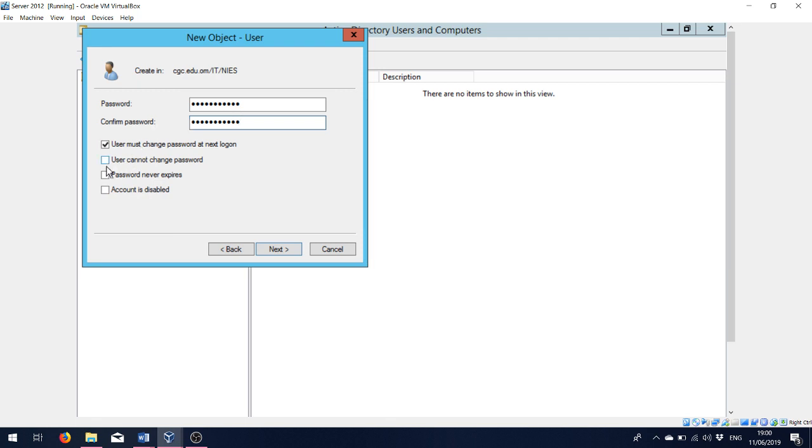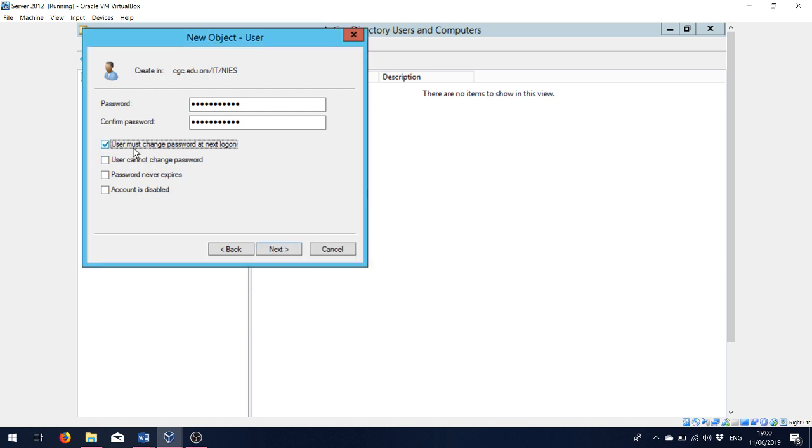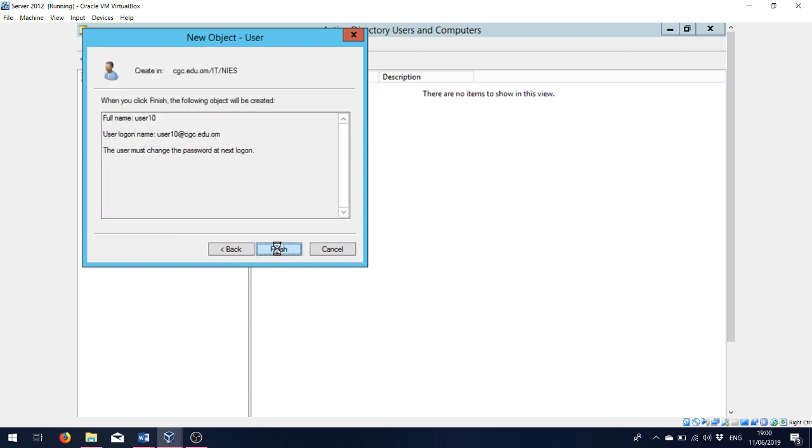Suppose if you want to set this password as the permanent one, we can click this one, so the user cannot change the password at login, and I can click password never expires. According to the password rules, we should not click this one. Then finally, account is disabled. If you want to disable the account, you can enable this one. So as per rule, what I'm doing, I'm clicking this first one, user must change password at next login, then click next, finish.